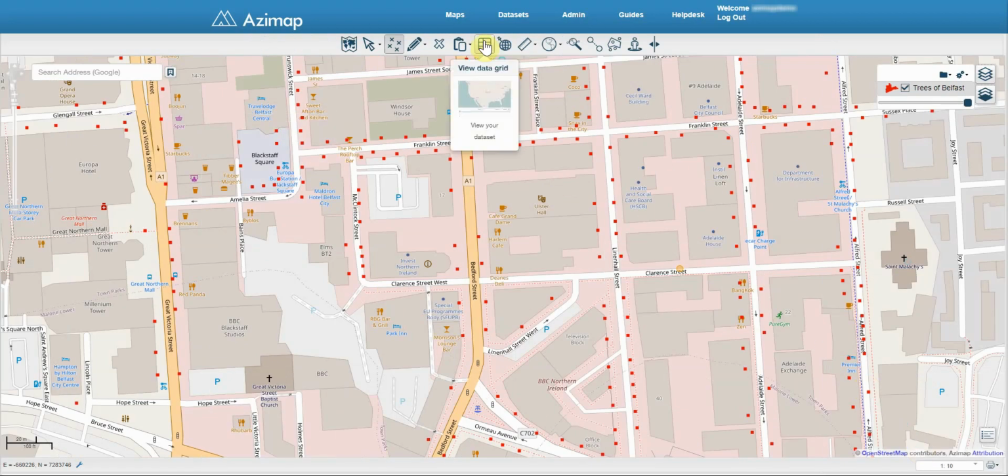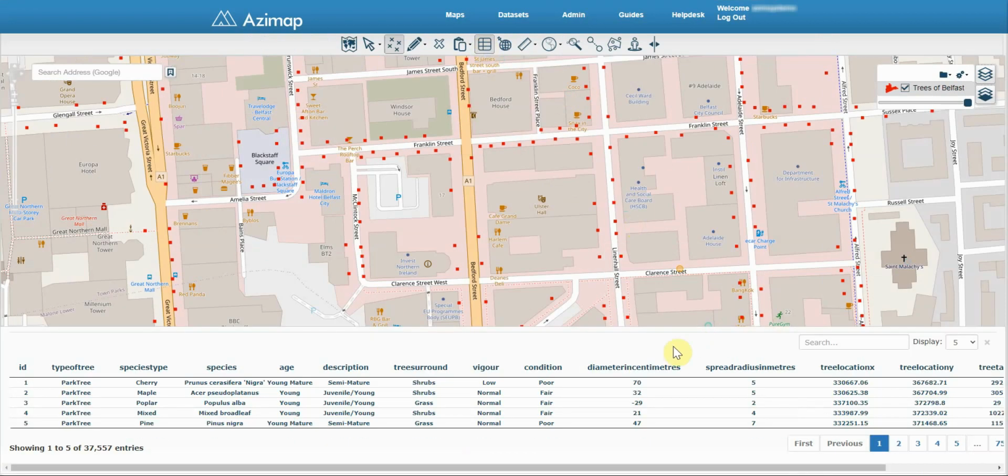Alternatively, hitting the View Data Grid option will allow you to view all your attributes in a table.